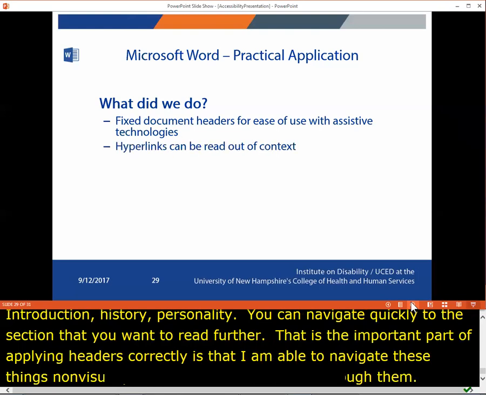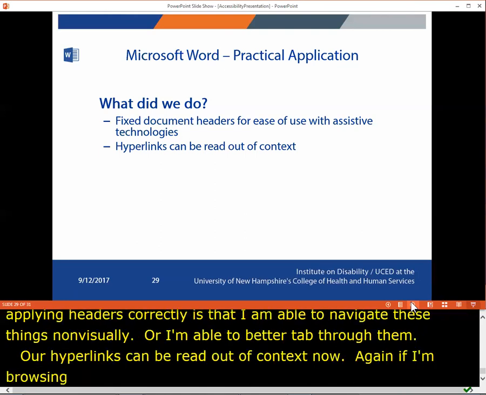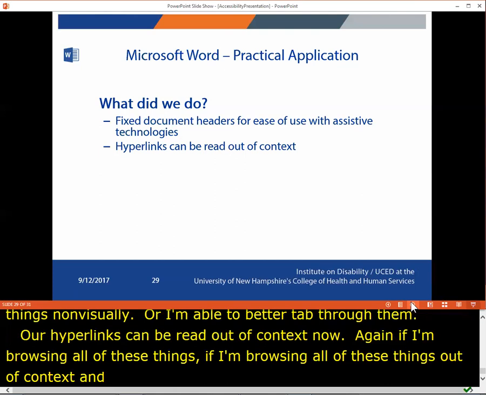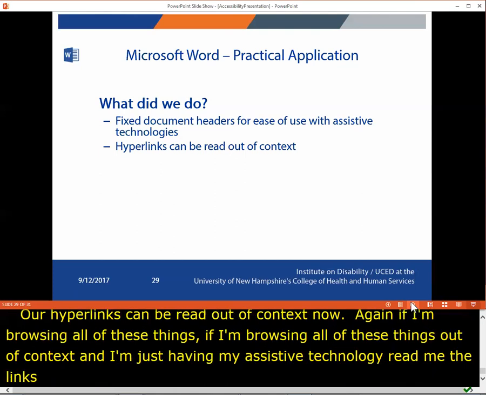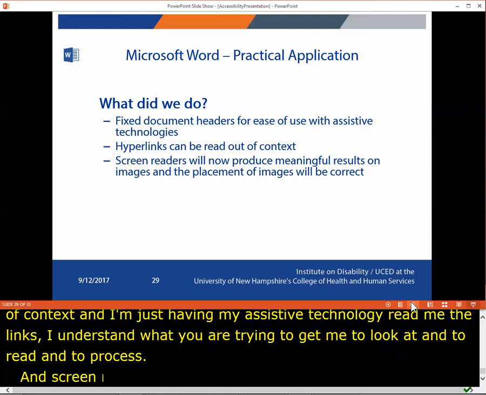Our hyperlinks can be read out of context now. So again, if I'm browsing all of these things out of context, and I'm just having my assistive technology read me the links, I understand what you're trying to get me to look at and to read and to process. Screen readers will now produce meaningful results on images, and the placement of images will be correct.